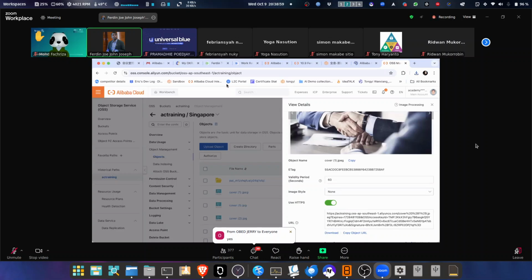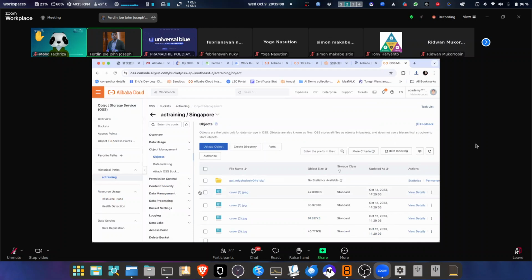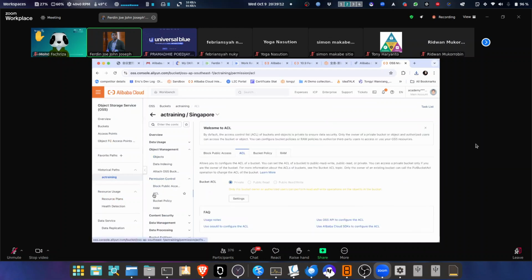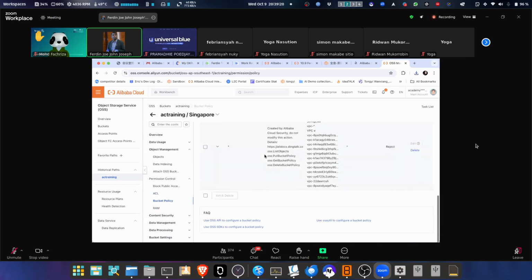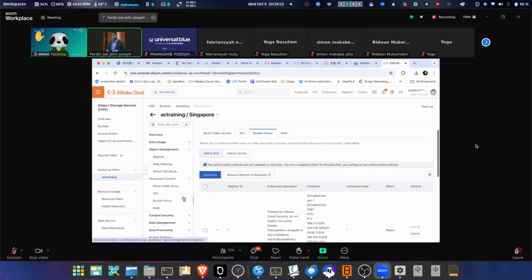So these are the things you can do with the OSS. With the OSS you can do security for the objects. And then we have the permission control where you set the access control list, and then the bucket policy, and then the RAM policy also. It will automatically populate everything for you.